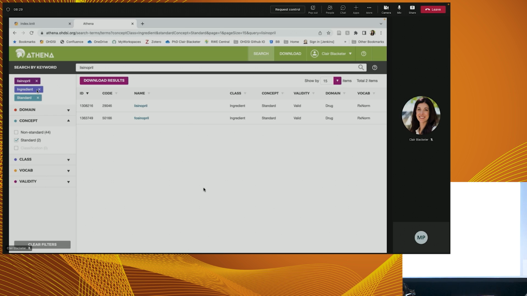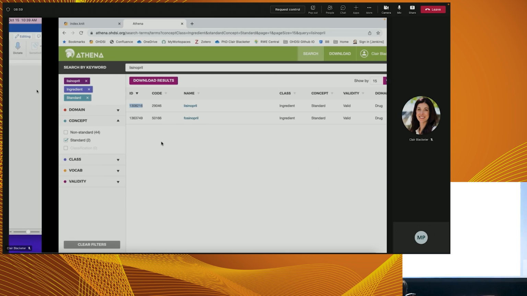I think what would be most helpful to you guys is if I showed you how to use the concept ancestor table. That's really where I want to stop: show you how to use this ingredient to find all of the descendants and all the drugs that have lisinopril included in it. So I'm going to take that 1308216 and copy it.